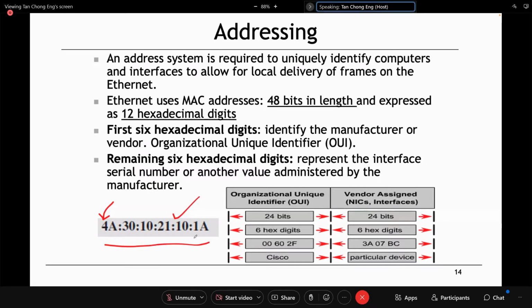So you can actually divide this into two sections. The first section refers to what we call the organizational identifier. This is to identify who the manufacturer is. The first half of the address is to identify the manufacturer. For example, HP is a manufacturer. All right, there was 3Com. Okay, sorry, 3Com was bought over by HP.